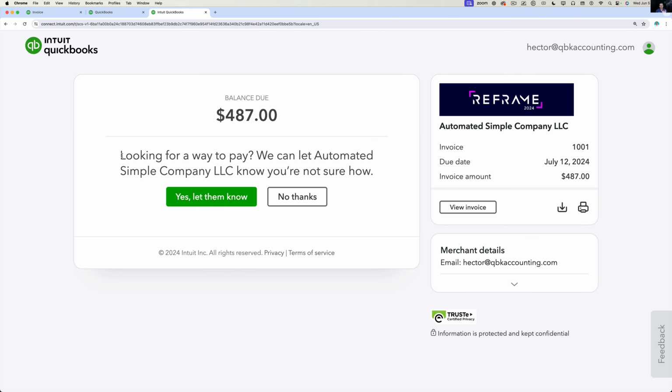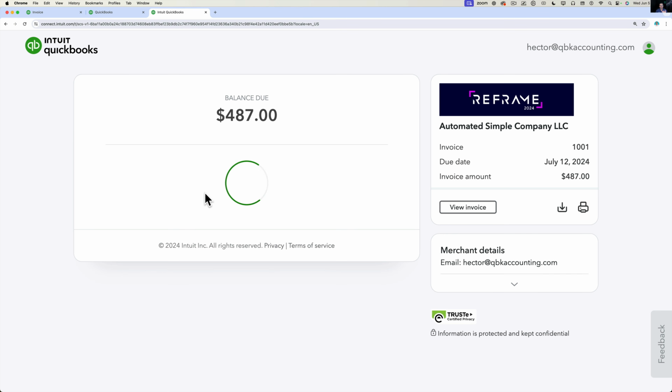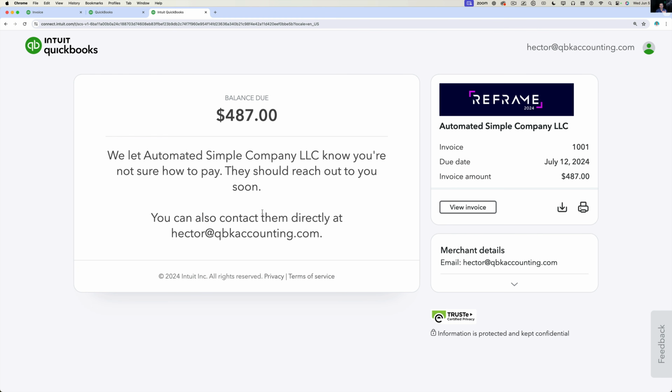Now, because the digital payments feature hasn't been turned on, it says here, hey, we haven't yet have a mechanism for your customers to pay you digitally. So your customers actually can click on yes, let them know. And essentially, QuickBooks will email you and say, hey, your customers want to pay you digitally. You haven't turned on payments yet.